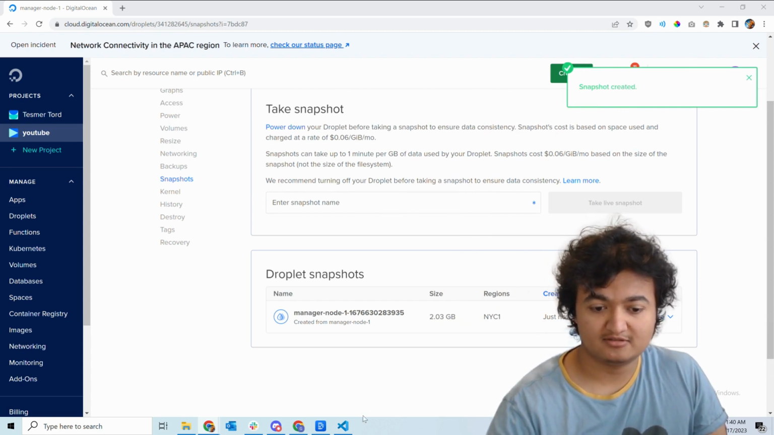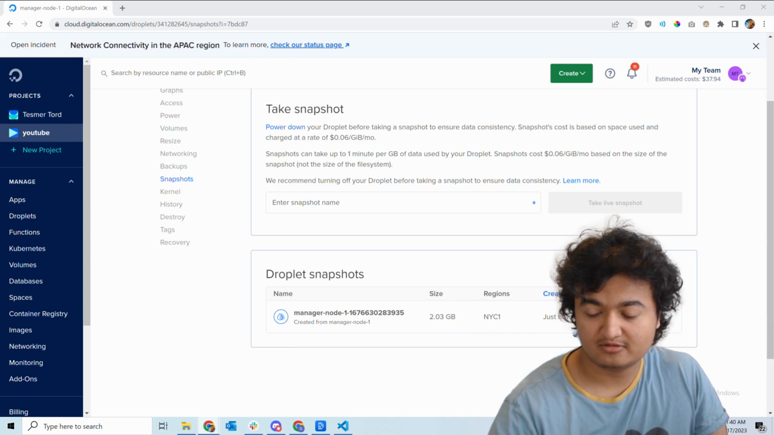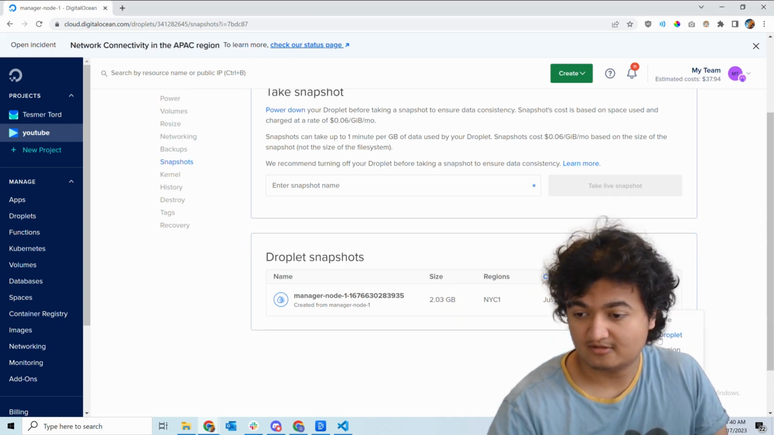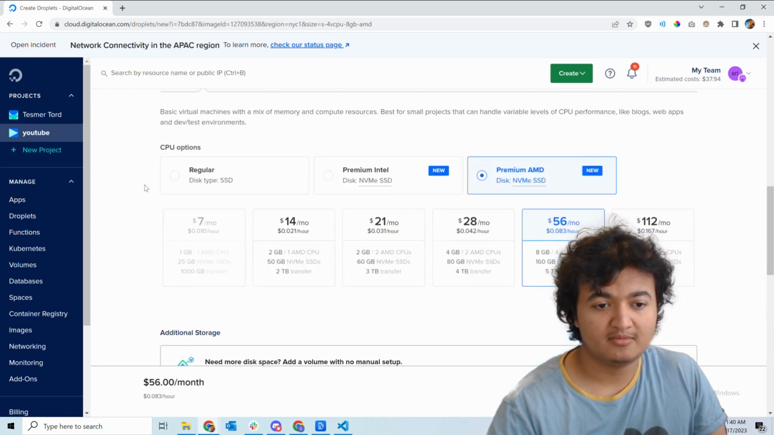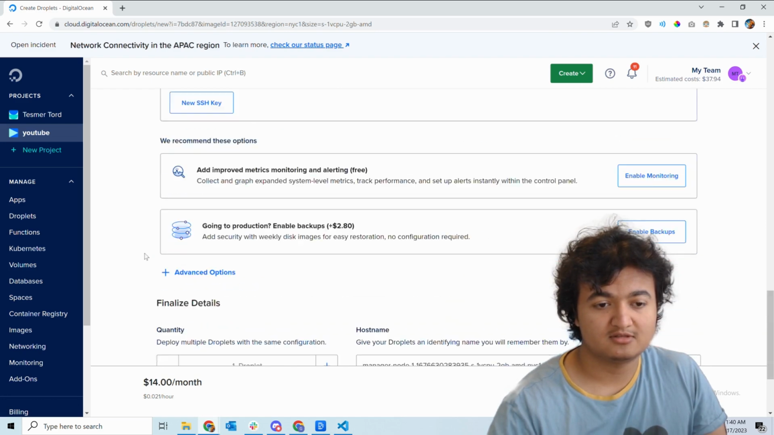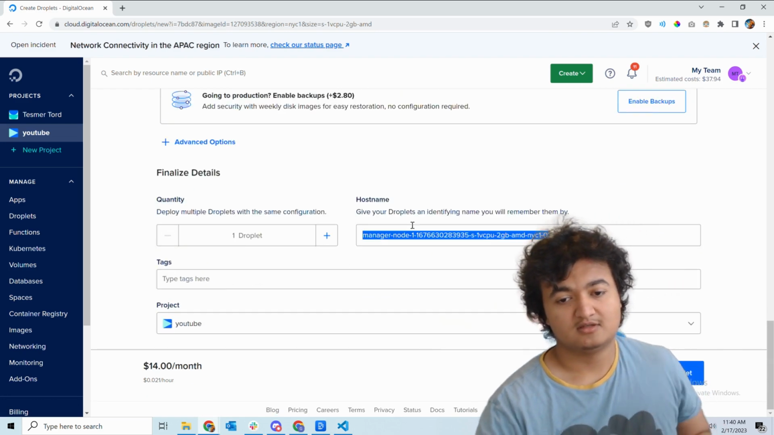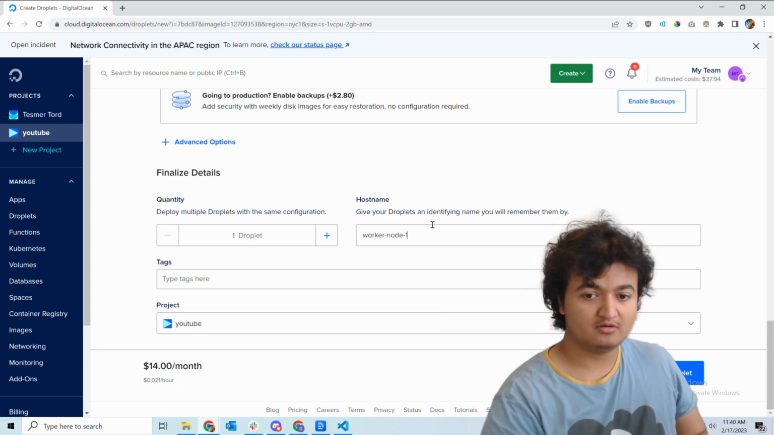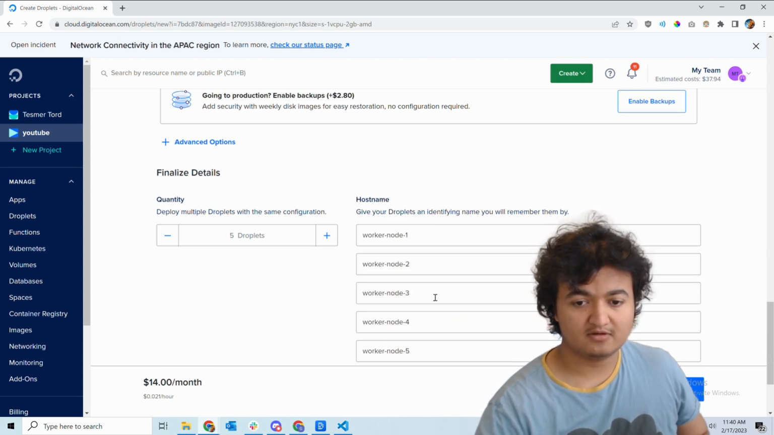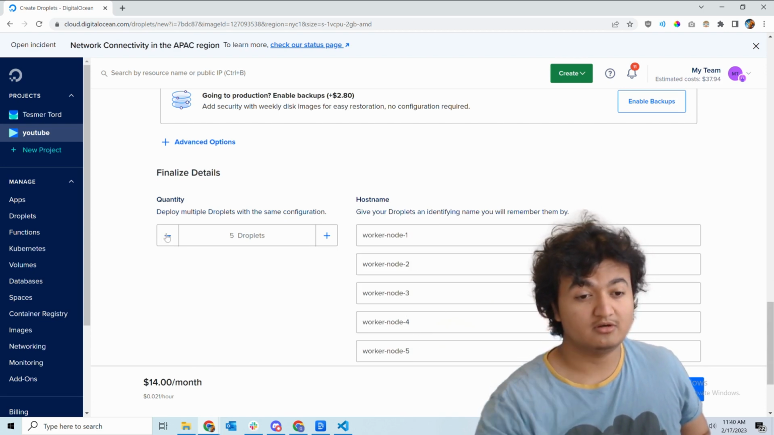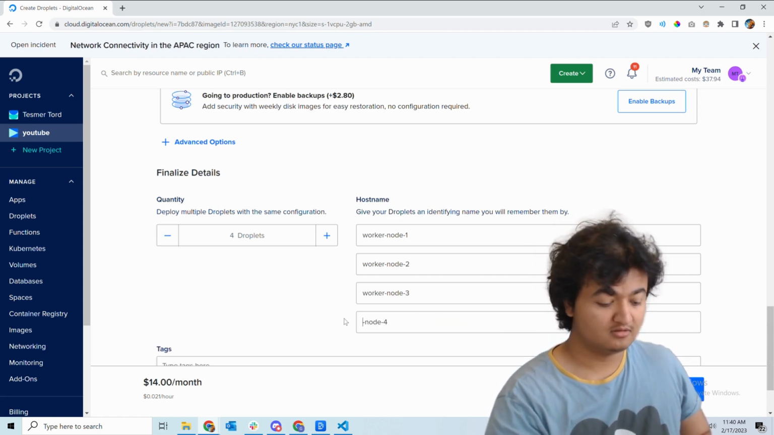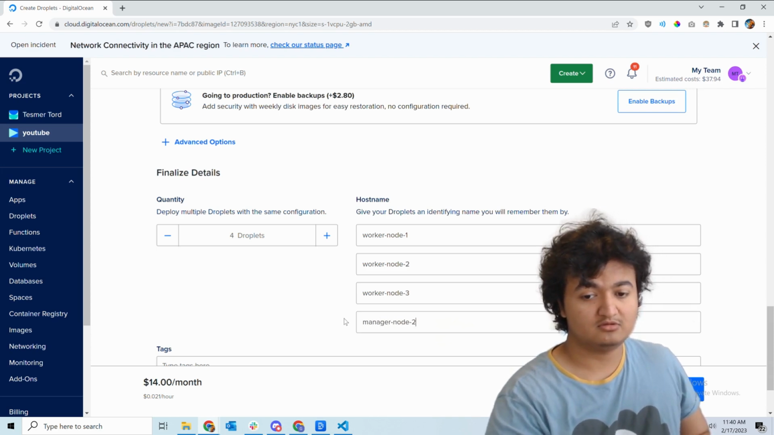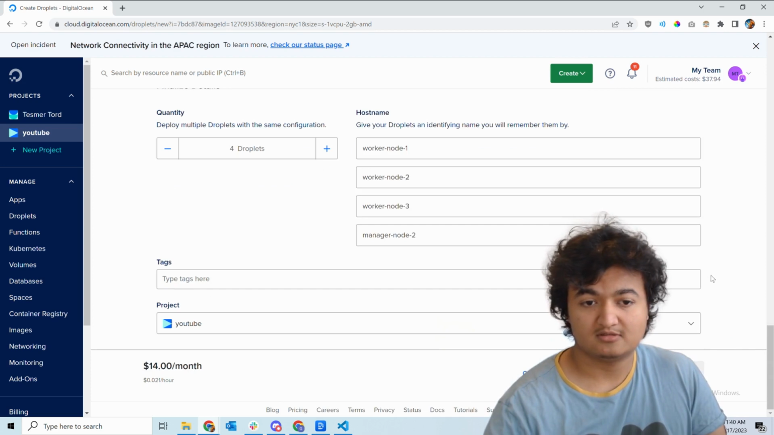All right, cool. Looks like our node is created. So now we can create our 5 nodes, I think I said. So let's create 5 nodes, all in the same region again. Just reminding again. So $14 per month. I'll select SSH keys. And let's call it worker node 1. Actually, I think I said 3 worker nodes and 2 manager nodes. So let's go with that. So this one will be called manager node 2. All right, now let's create the droplets.